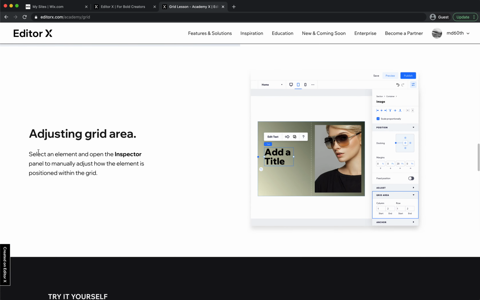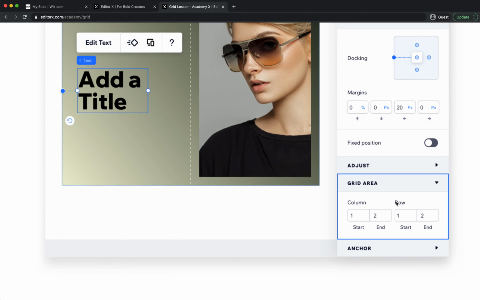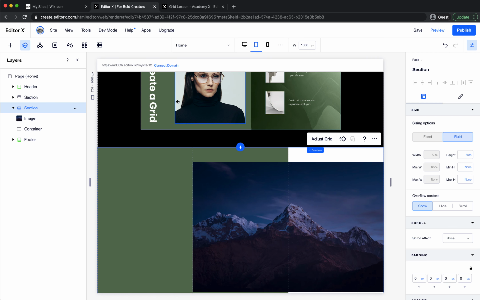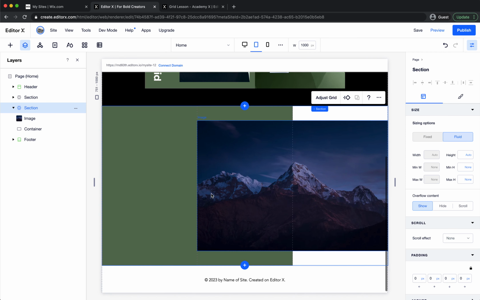Alright, so next one is adjusting grid area. Oh, we just talked about it. I mean, how you can control the element to be in one column or two columns: select an element and open the inspector panel, and manually adjust how the element is positioned within the grid. Alright, yeah, it's the same thing, right?